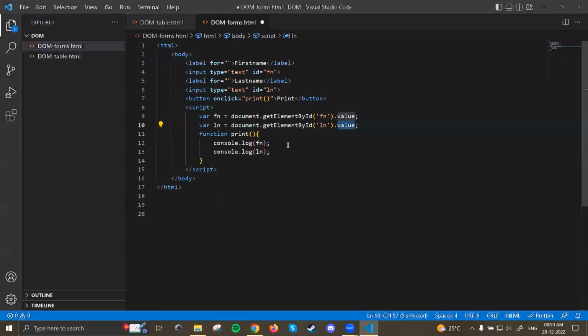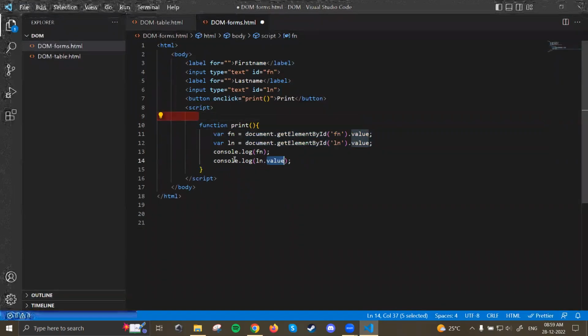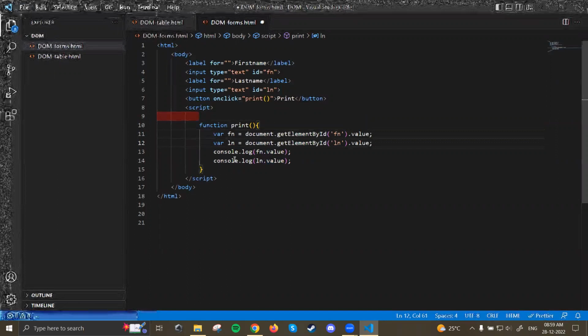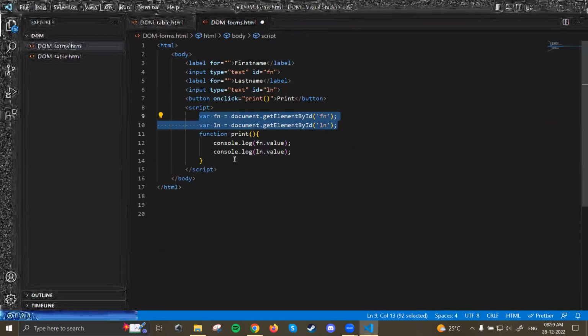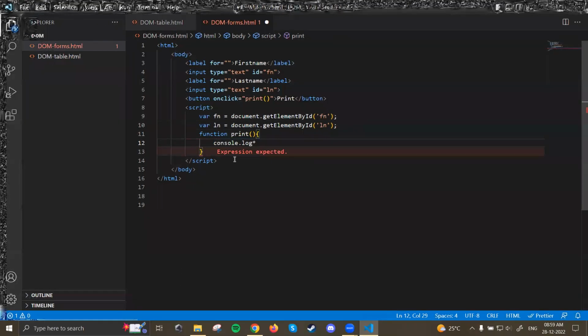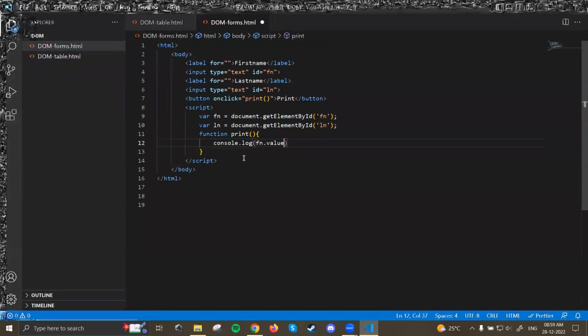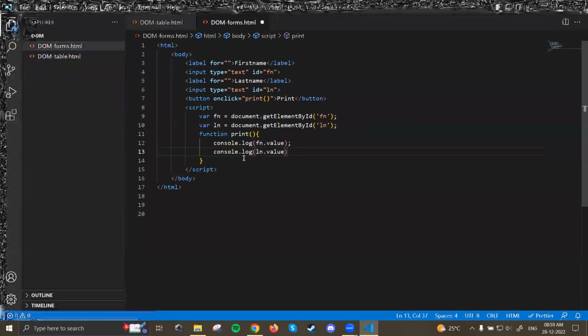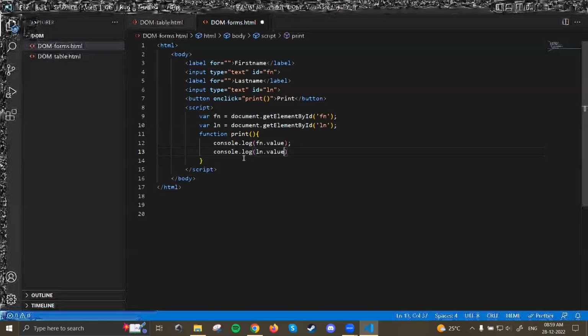So whenever you are taking the value, you should take the value only inside the function. That means after filling up the form, not before filling up the form. So we should write it either like this, which is also good, or like this. This way is the best way. You do the getElementById at the top before the function, but the value should be fetched inside the function, not outside.